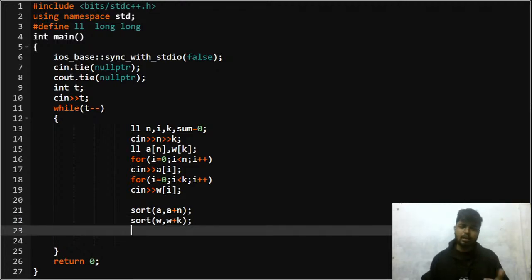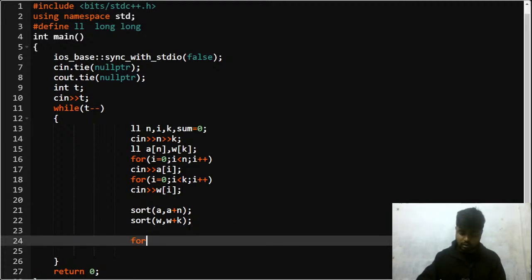The reason for that is, if there are only ones in place of W, I want to allocate all of them first of all, right? I want to allocate it to all of them. So that is why I want them to be in sorted order, right?